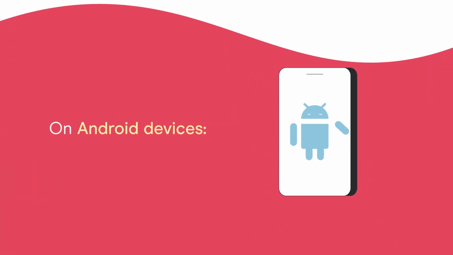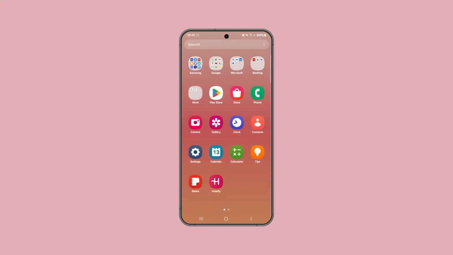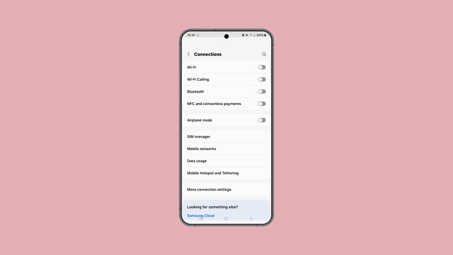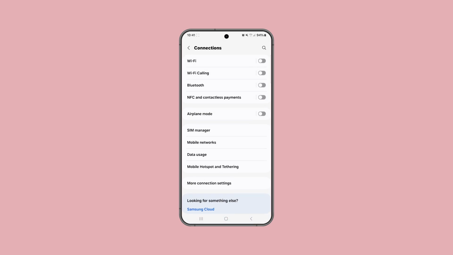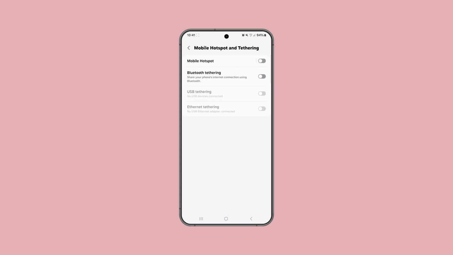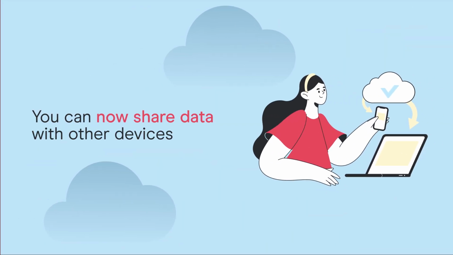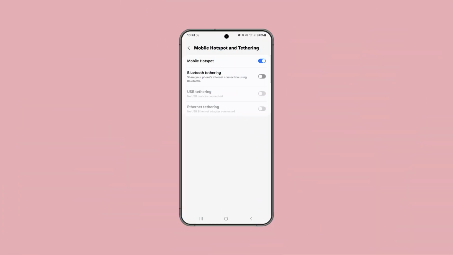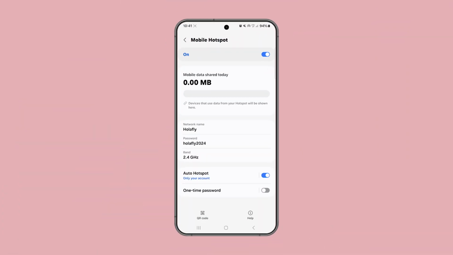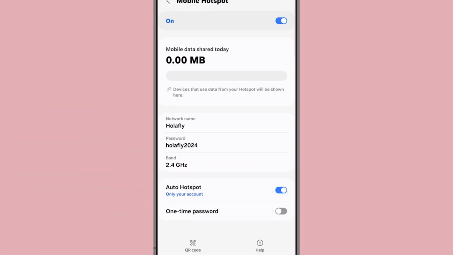For Android devices, 1. Go to Settings and then to Connections. Once there, tap Mobile Hotspot and Tethering. 2. Toggle the mobile hotspot switch to On. You can now share data with other devices by connecting them using the Wi-Fi network name and the password displayed in the Personal Hotspot menu.